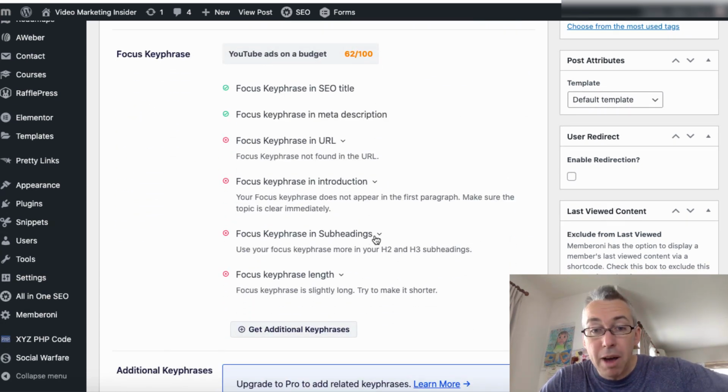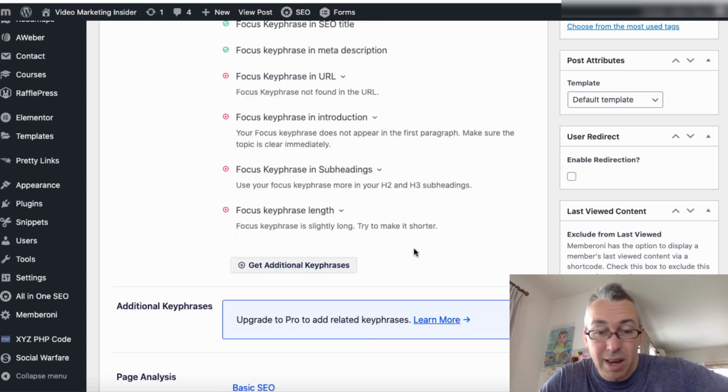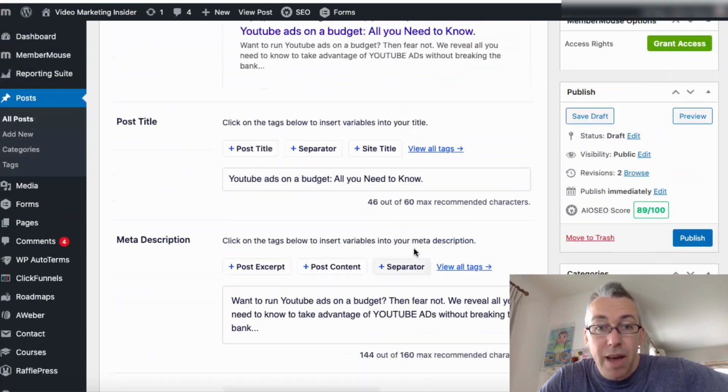So I've not got my focus key phrase in a subheading, so maybe I should do that. My focus key phrase, I don't care about that. That's fine. So we've got that stuff there.